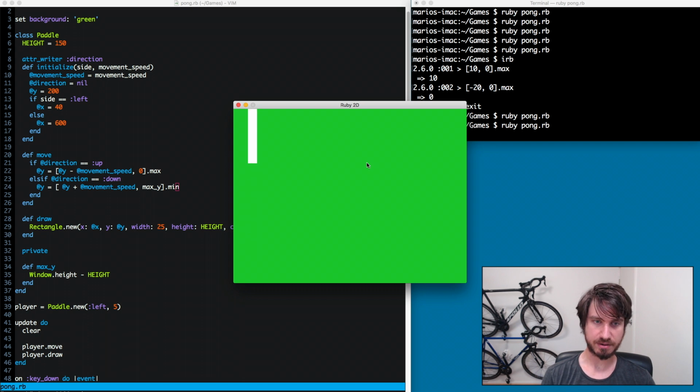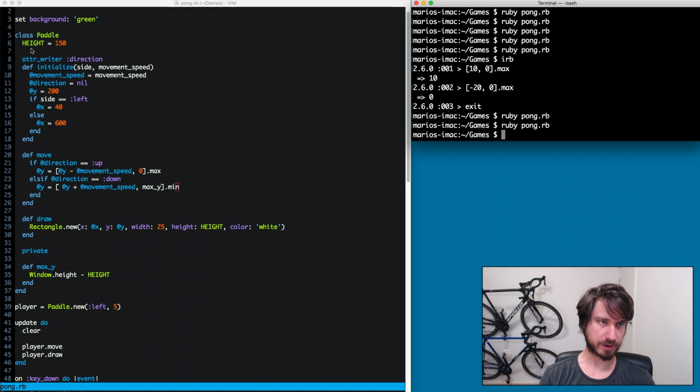Awesome. I'm holding down, and the great thing now is it's stopping at either end. Cool. So the next thing to do might just be to, for the moment, let's just create an opponent and draw it in. That should be fairly straightforward because we've already got our class. So we simply just need to make a new instance and put it on the right-hand side.